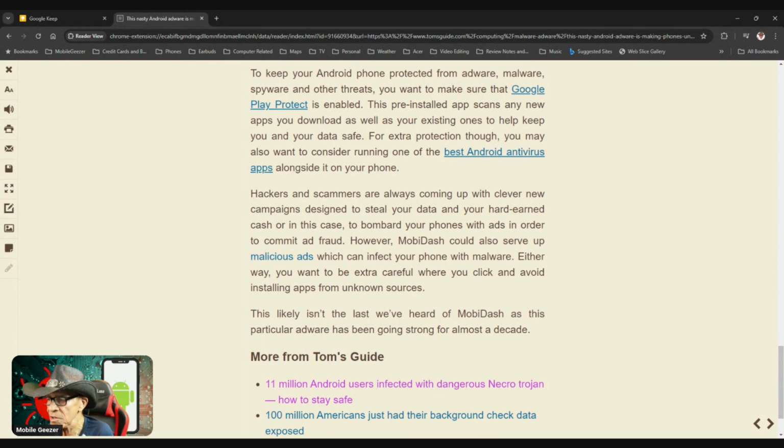Hackers and scammers are always coming up with clever new campaigns designed to steal your data and your hard-earned cash, or in this case, to bombard your phones with ads in order to commit ad fraud. However, MobiDash could also serve up malicious ads, which can infect your phone with malware. Either way, you want to be extra careful where you click and avoid installing apps from unknown sources. This likely isn't the last we've heard of MobiDash, as this particular adware has been going strong for almost a decade. So just wanted to make you guys aware of that.